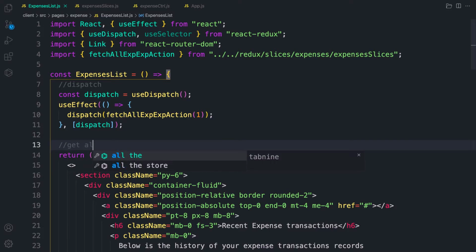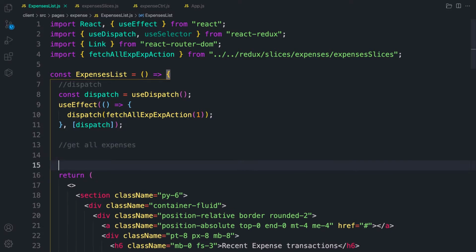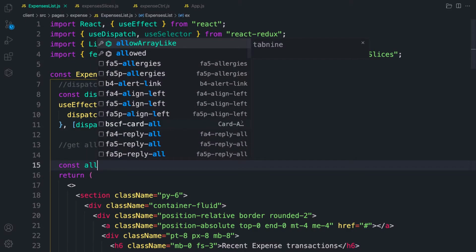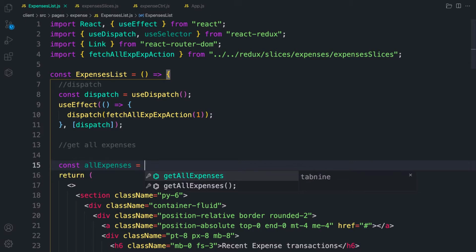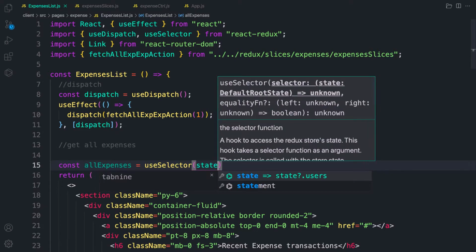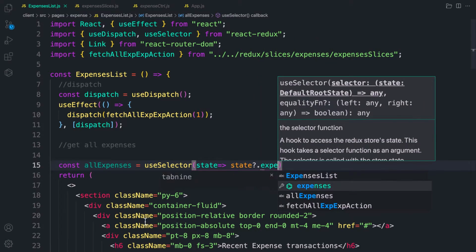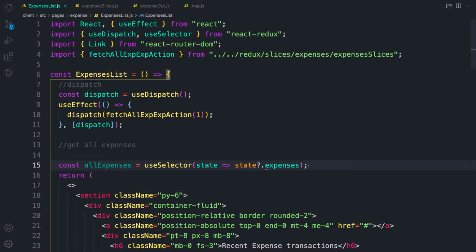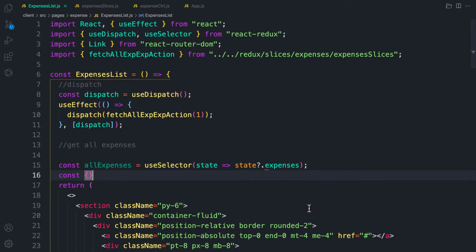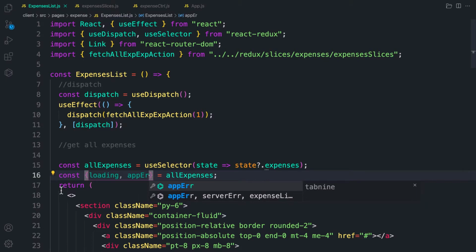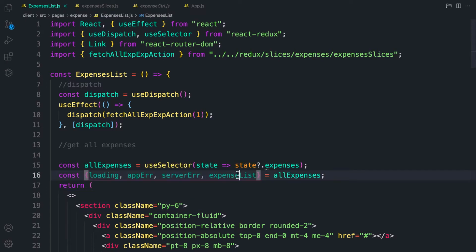So get all expenses from store, and we're going to use selector. Let me call this one allExpenses is equal to use selector. You can guess use selector. We're going to select a piece of state from our store that we need, and here we pass in one variable, state, that holds all our states, and I need only the expenses. All right, expenses. So here I want to destructure the expenses, right? So equal to allExpenses, and in here I can destructure loading, the app error if there is one, server error, and expenses list.